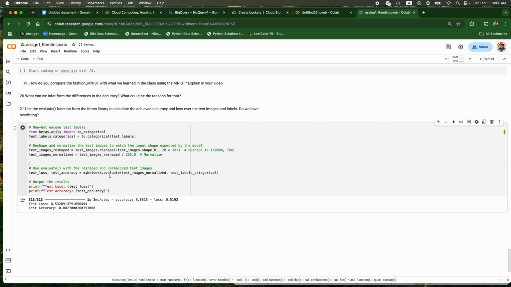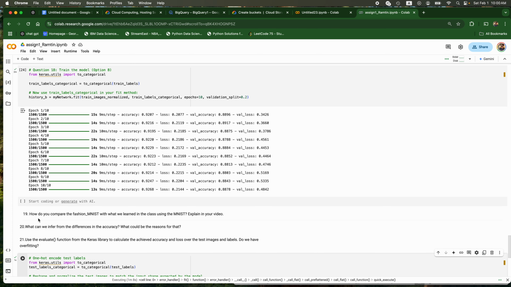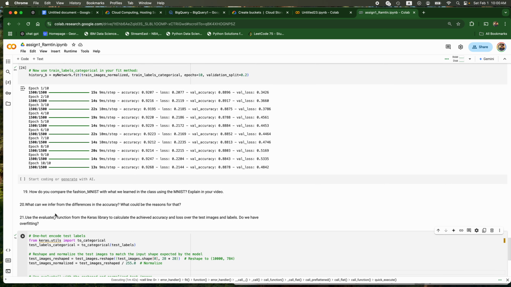And in the end, when we are evaluating our model, we had two questions. How do we compare Fashion MNIST with what we learned in the class using MNIST? The comparison is that MNIST has 10 numbers, 0 to 9. It's easy to detect, it's very obvious which one is 0, which one is 1. However, Fashion MNIST has different shapes, different pixels. It's harder for our model to understand, at least to find out which one is a coat, which one is a dress, which one is a pullover. So it's more involved.